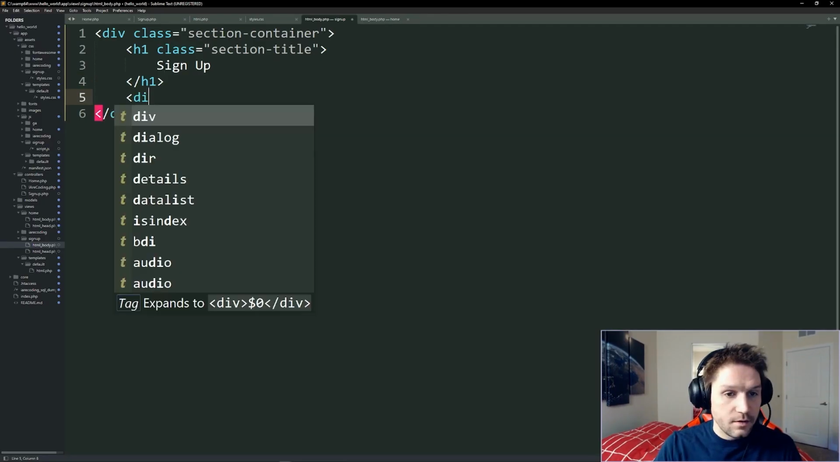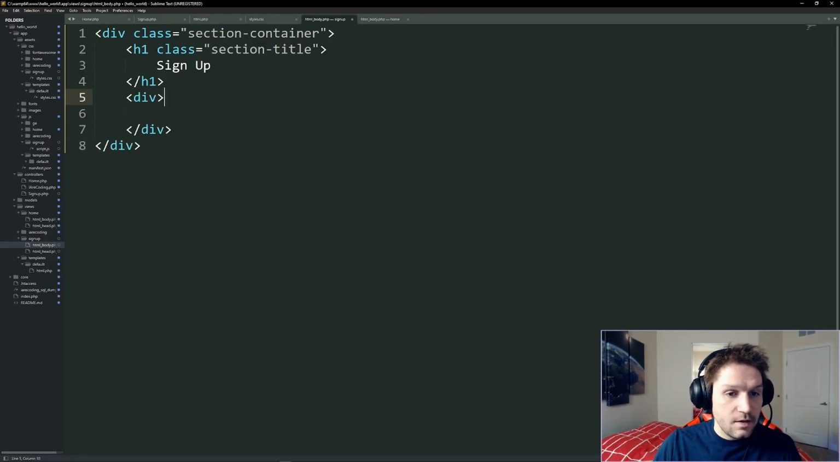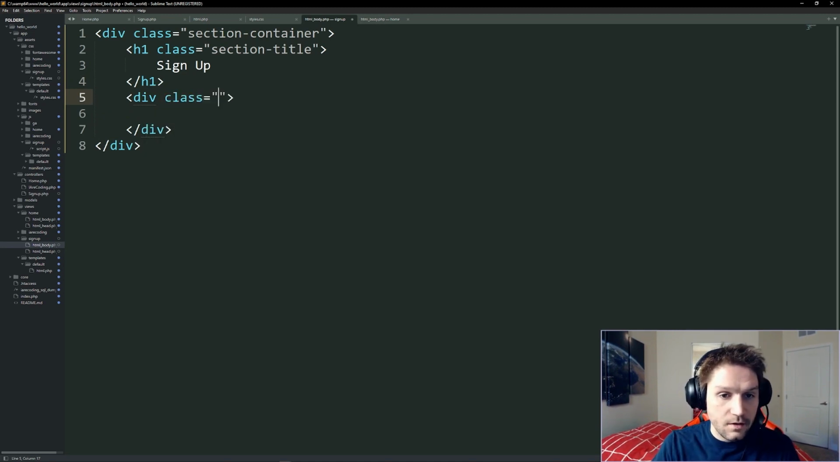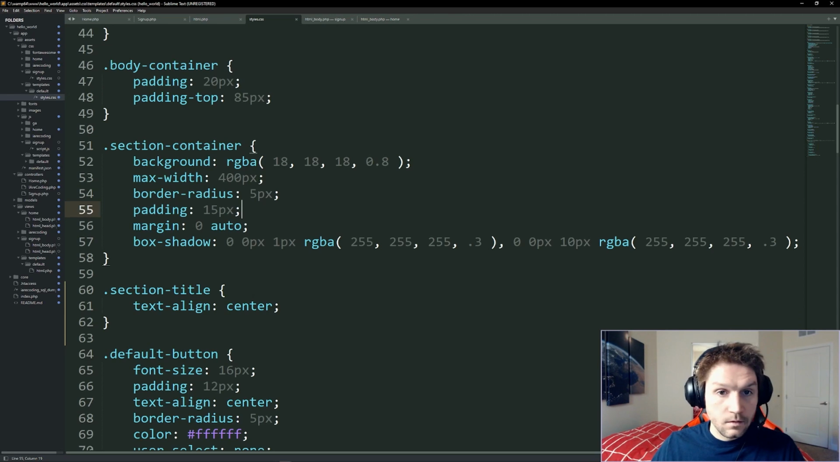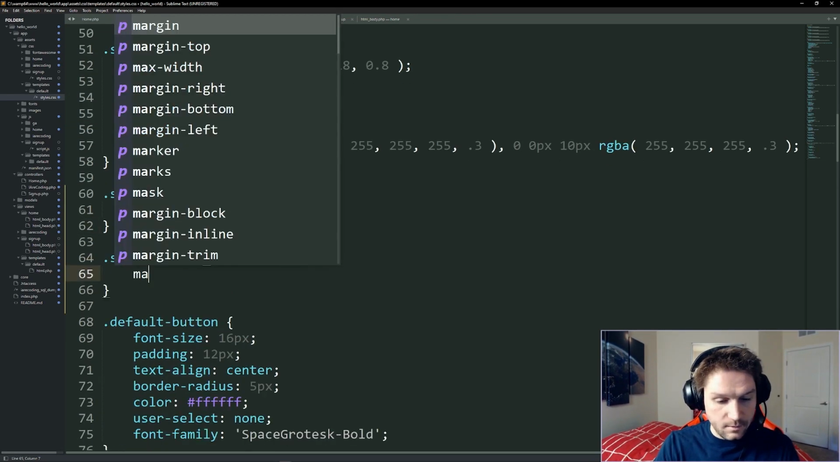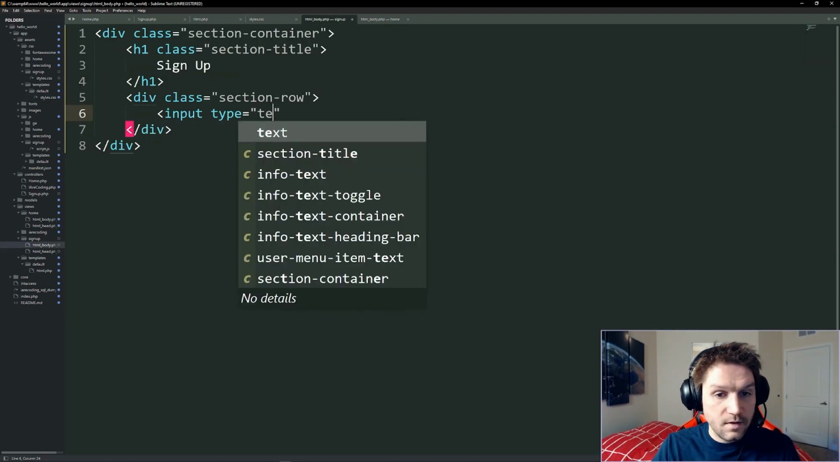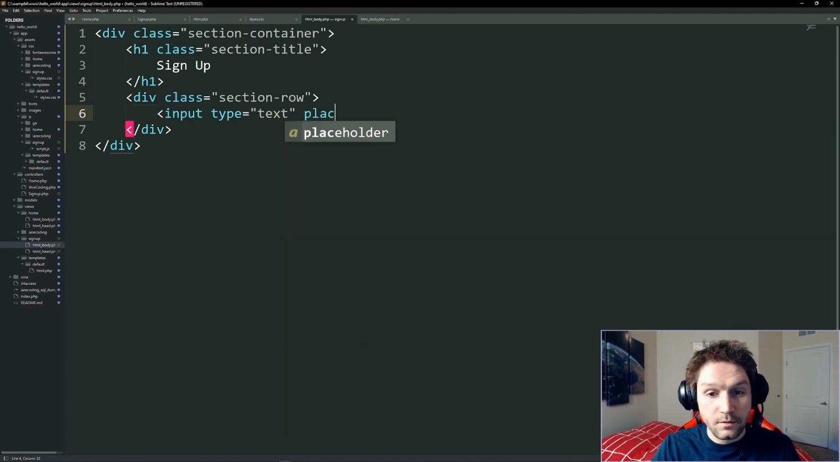After our H1 title, we're going to start defining our inputs, and each input is going to be contained within a div, and we're going to give that div a class and call it section row. Over in our styles, we're going to give it a style, and we're going to give it a margin top of 15 pixels. This way, each input field that we have on the page has a little padding in between each other. Then we have our input. Type equals text. The first input will give a placeholder of email and a class of input default.